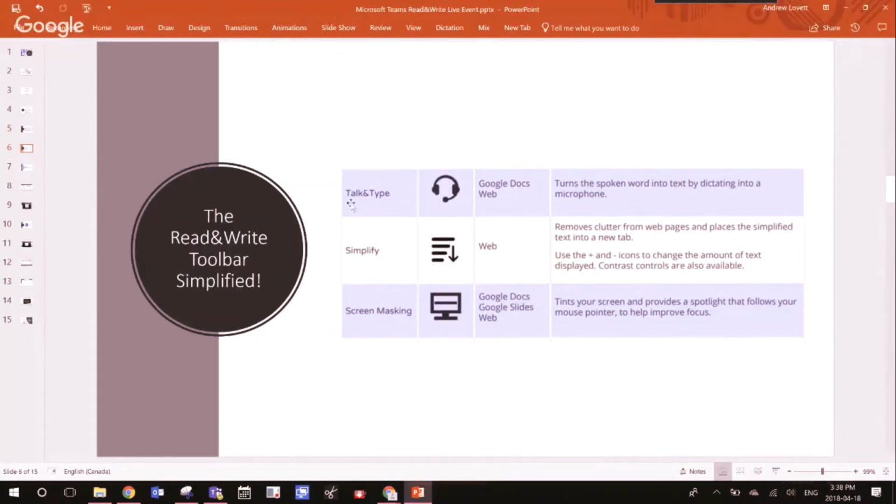Again, there's talk and type. You can simplify the web. You can basically click on this button here, and it removes all of the messiness sometimes of being online, and it just provides the students with the text. And then finally, there's screen masking. Students can isolate parts of the text as they're hovering over. The really cool part about the screen masking tool that's built in is students can adjust it. So it can be one line, it can be 3 lines. Again, it's pretty flexible as a tool.